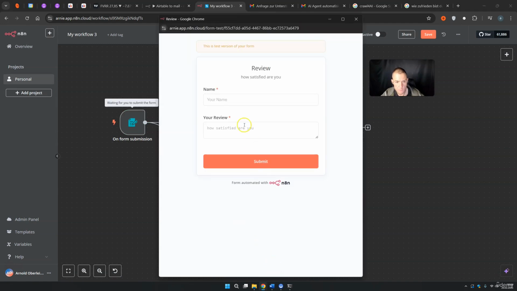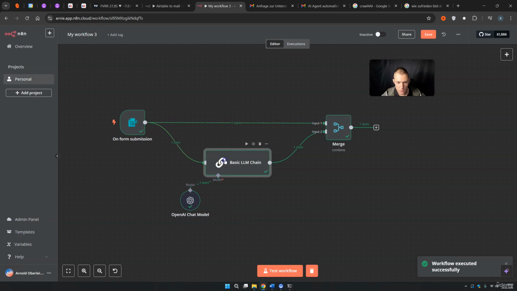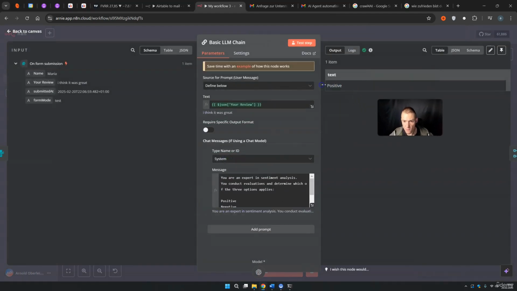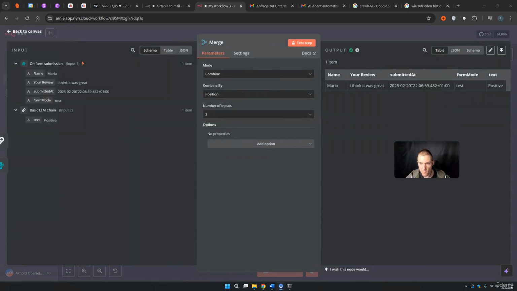So test workflow. Let's just say this time, Maria, I think it was great. Submit. Everything comes through. So we go into the LLM chain. The LLM chain says positive. The name gets passed into the merge node, and the merge node tells us Maria, and it's positive, of course. And what we want to do is to simply save this stuff right now. Let's just say in Google Sheets or in Airtable or wherever you like.